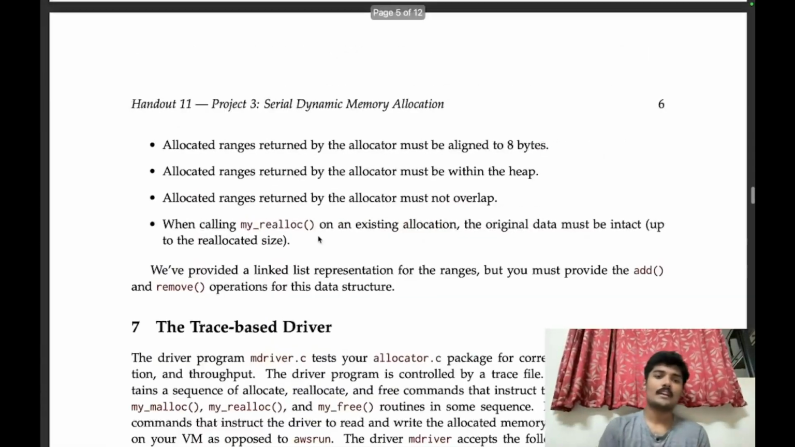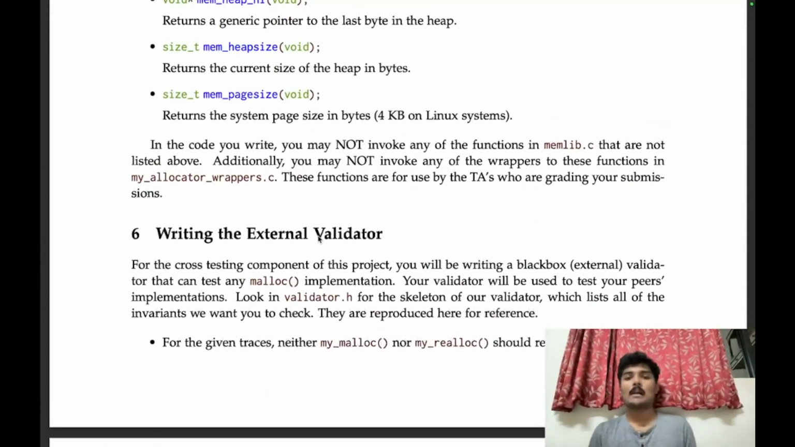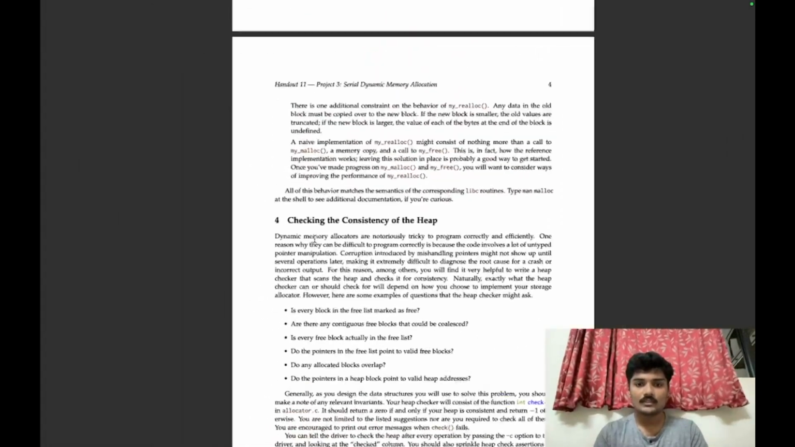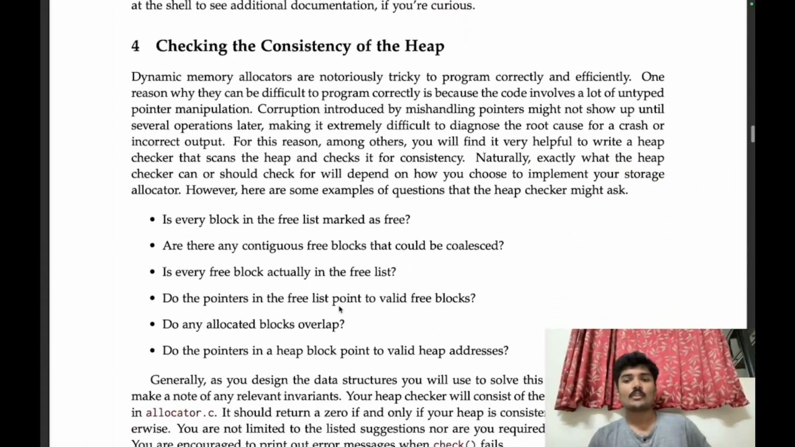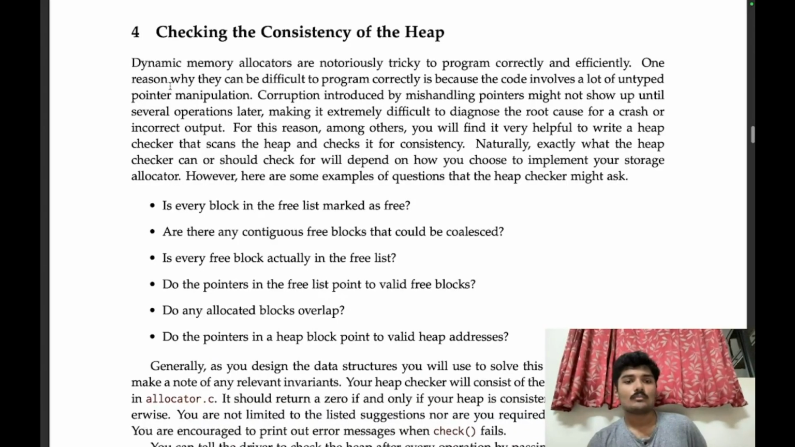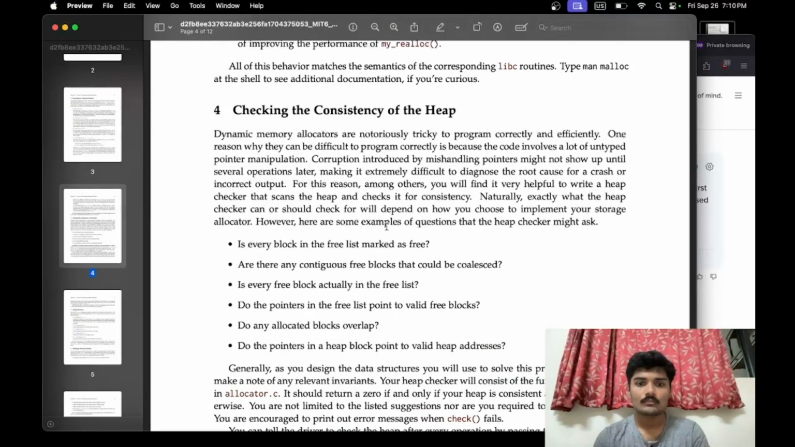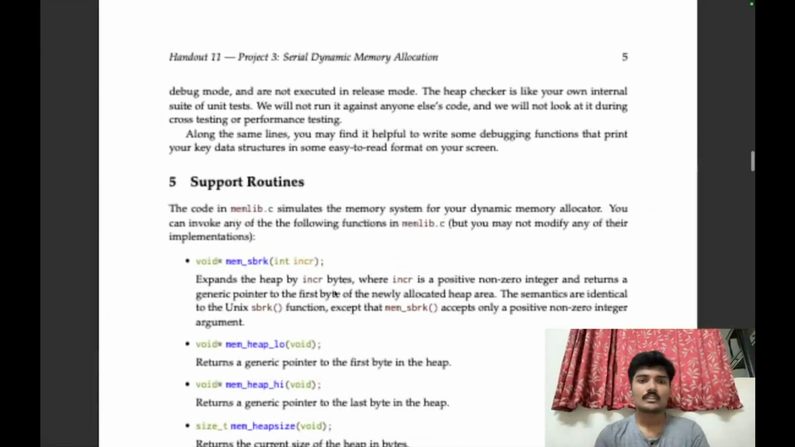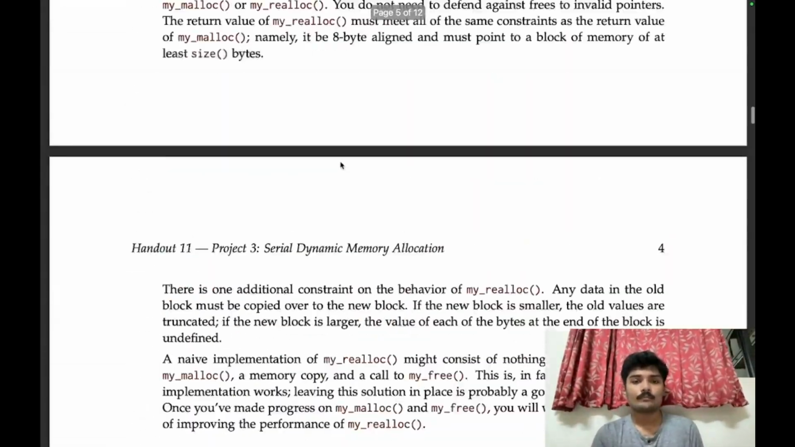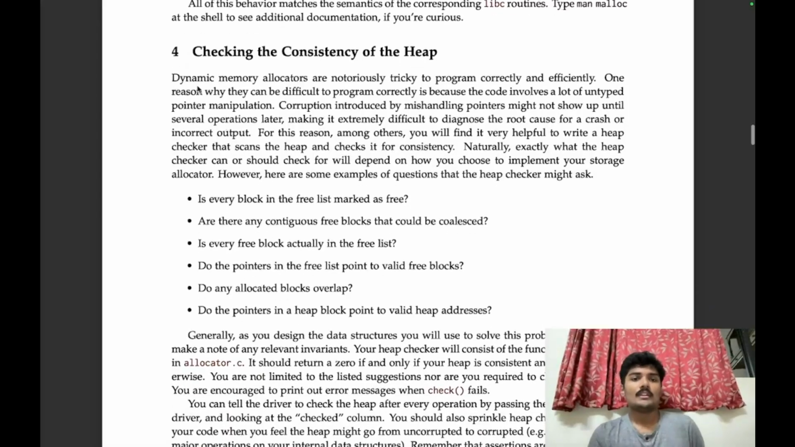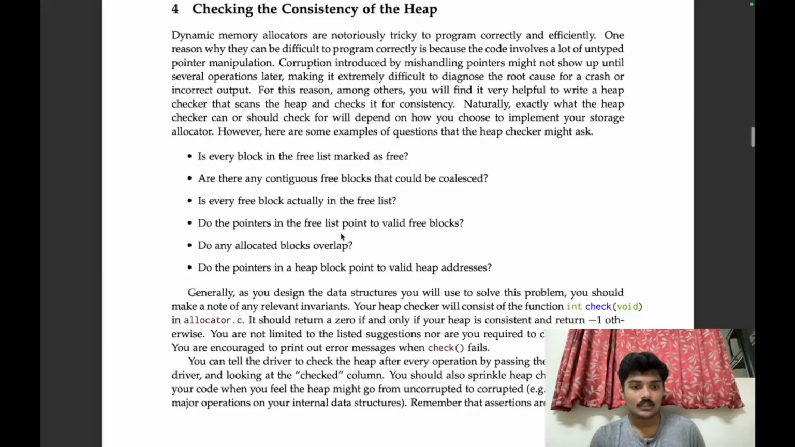We'll go full screen again, and here we are back at it. Checking the consistency. Oh, sorry. Checking the consistency of the heap. So I think now that I am over here in this region, I should keep it like how it was earlier. Was it full screen or not? Yeah, I think it was full screen. Okay. So we were over here. Yeah, dynamic memory allocation. I've read this.